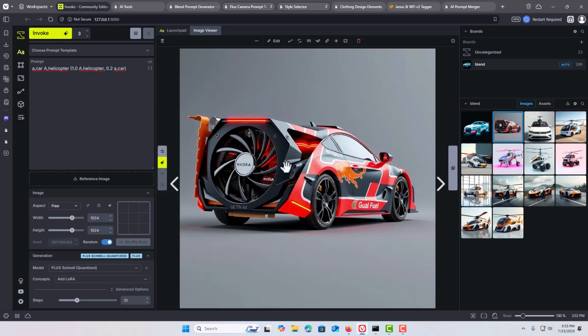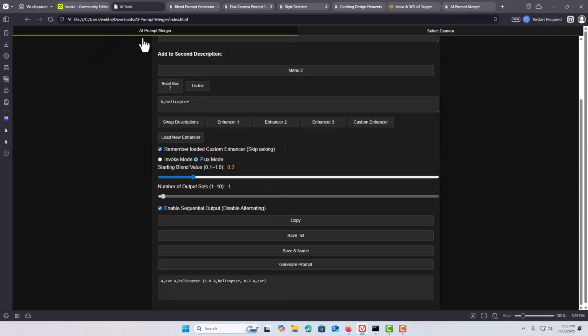If you do want something somewhat similar, then you would just go back here and do the Invoke right here. Okay, then you can set this up. I'm not going to go over this disabled alternative. If you want to mess with that, you can. For Flux mode, just don't mess with this at all.